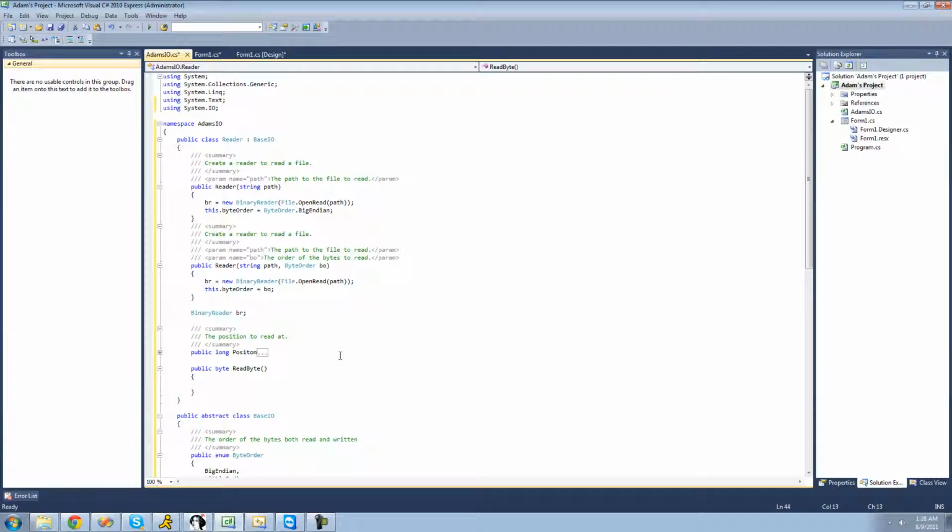All we're going to have it do is read a byte at the current position and return it. So we're just going to say right here, return br.ReadByte. Alright, so you're probably thinking, well, this is stupid. Why are we even creating a reader class if we're just using the binary reader class and it's returning whatever it reads? Well, you're partially right.